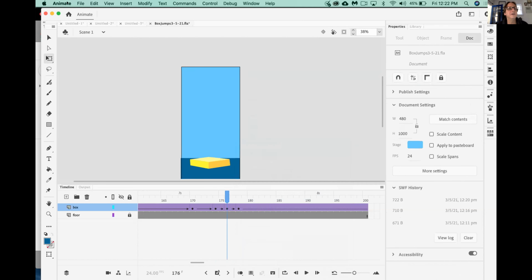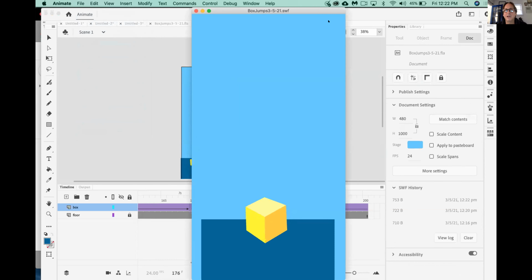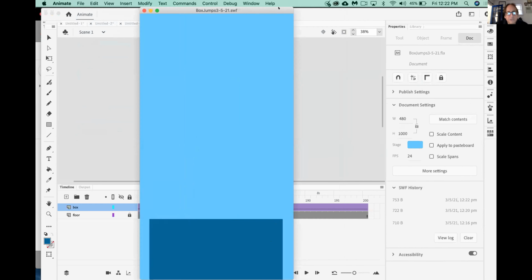Could you save what you're doing? I'm going to preview this. I just want to mention a couple possibilities for taking this further. Up in the air it goes. I wait, it falls, and it squashes.